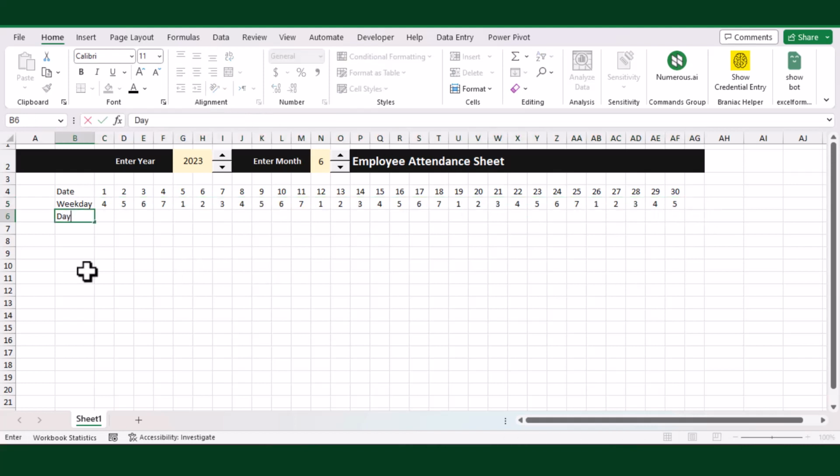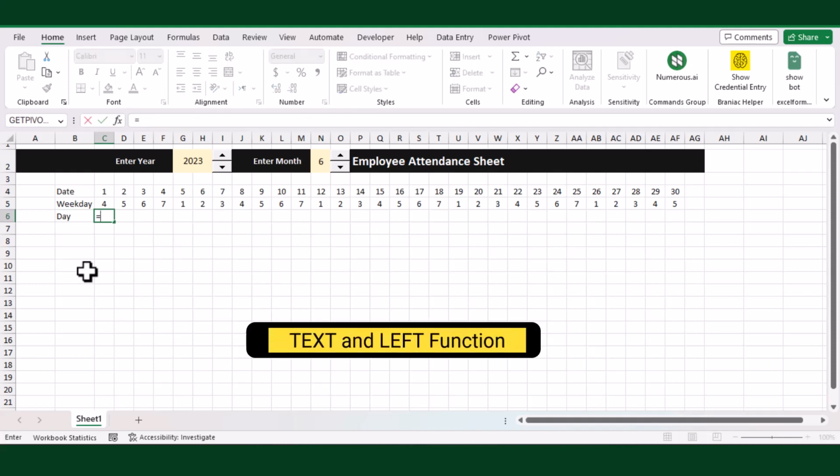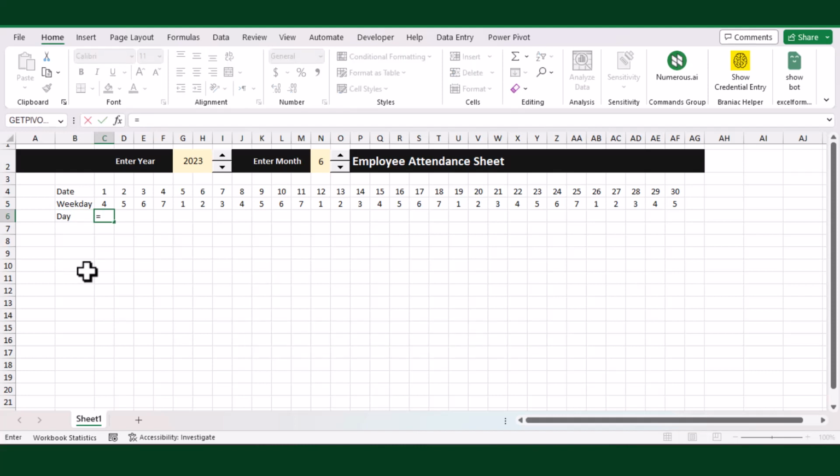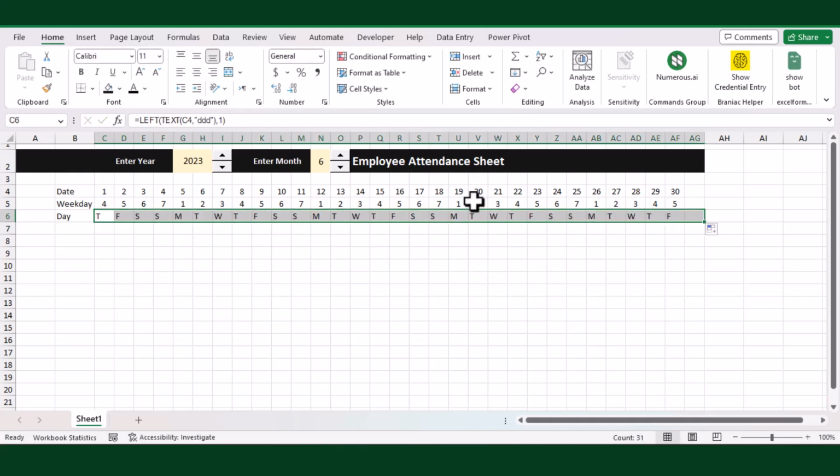Next, to display the weekdays for the generated dates, we can use the Excel text function along with the left function to extract the first letter of the weekday name. The triple D format code specifies that the weekday name should be abbreviated to 3 letters. And the left function extracts the first letter from the left side of the resulting text string. Copy the formula and paste it into the cells of the weekday column for all the dates in the month.